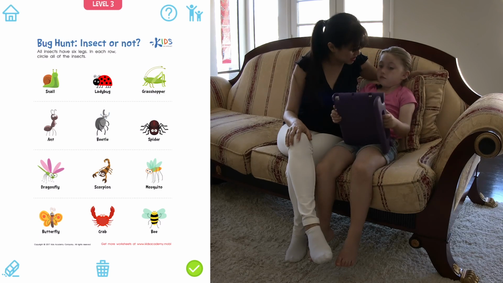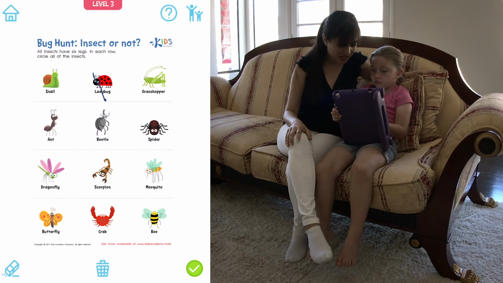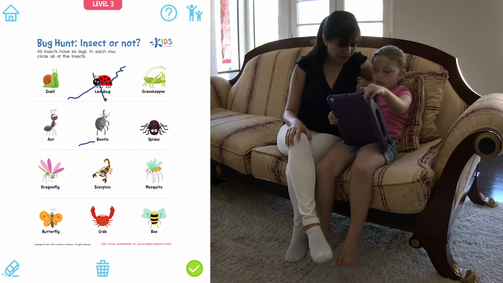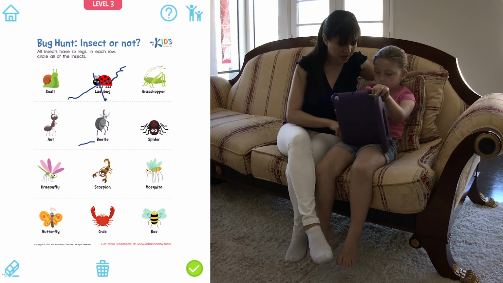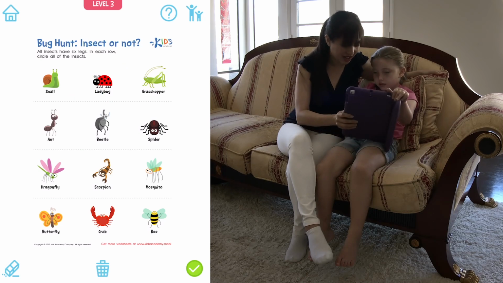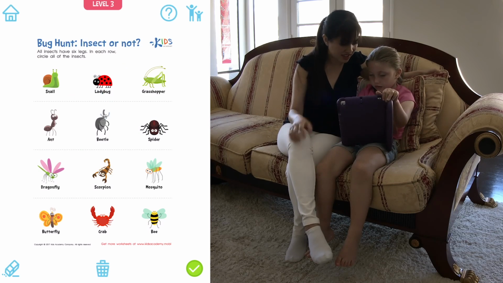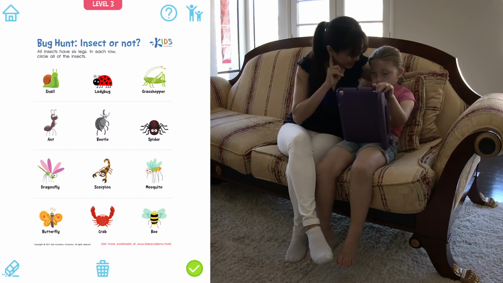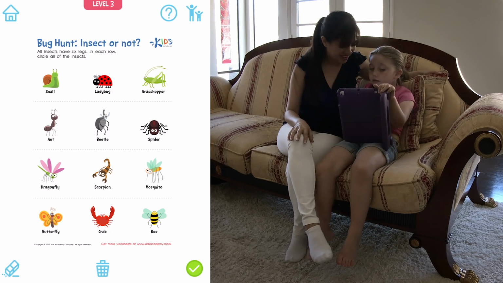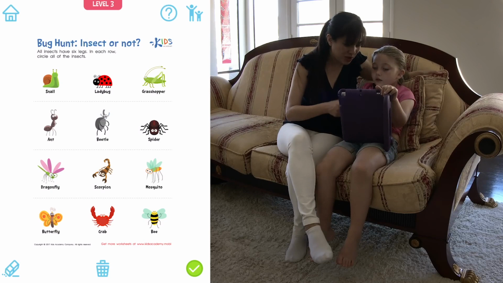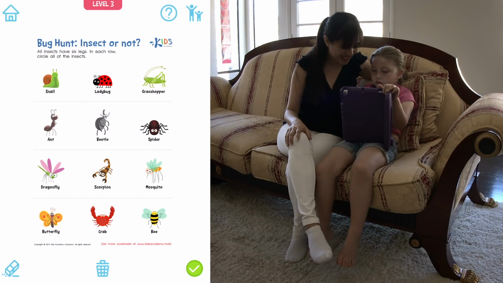So is that an insect? Do you want to circle it? I'm gonna make an X. Let's start again, okay? All insects have 6 legs. They all have 6 legs in each row. Circle all of the insects. So in this row, which one has 6 legs? Tap the green check button once you're done. 1, 2, 3, 4, 5, 6.